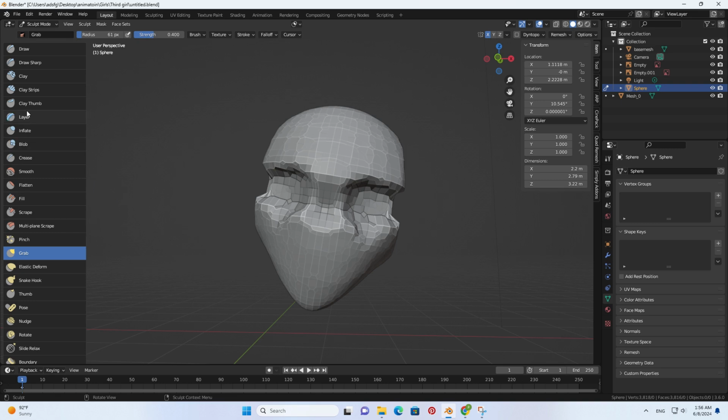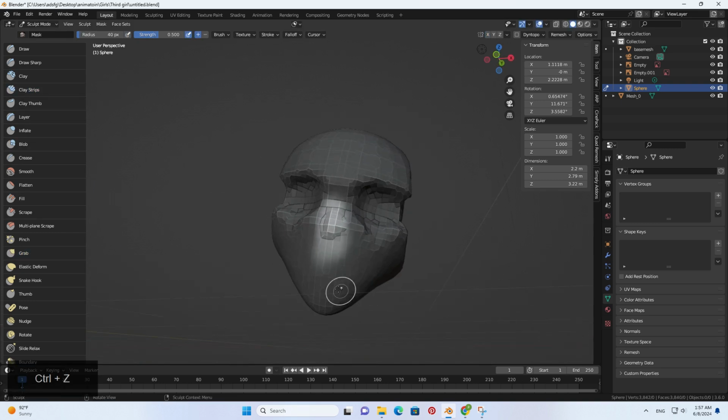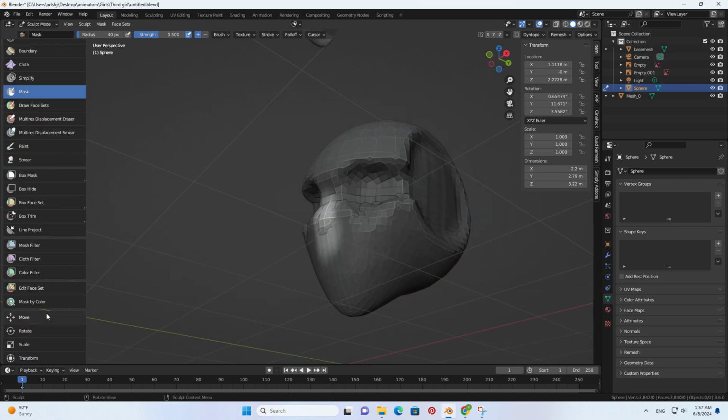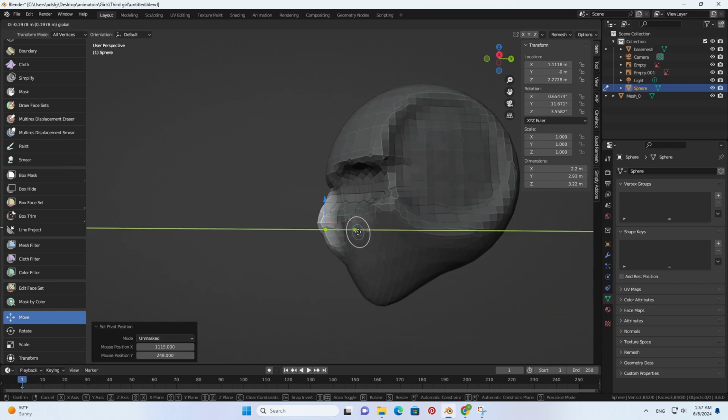I start by pressing the M key to activate the mask tool. Then I invert the mask with Ctrl-I. Next, I move the pivot point to the border of the mask. Once the pivot point is in place, I move and rotate the mask.